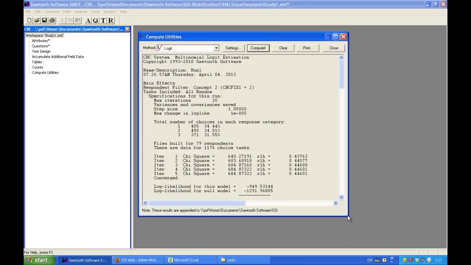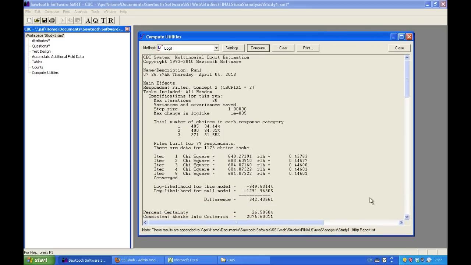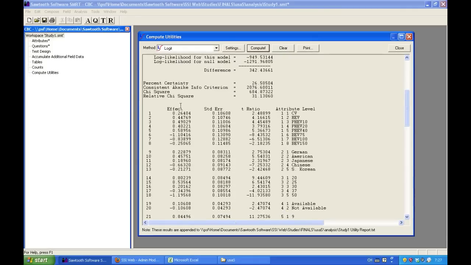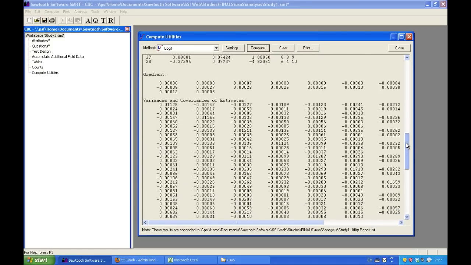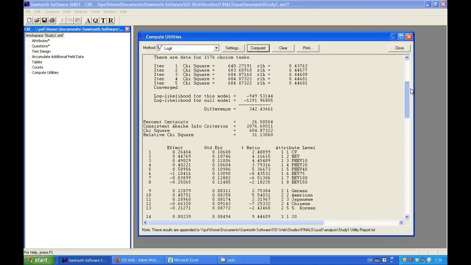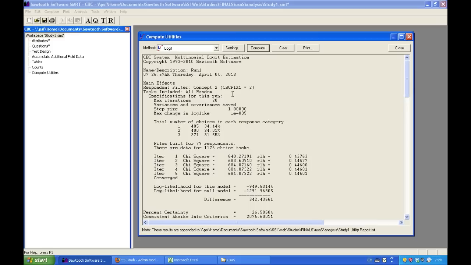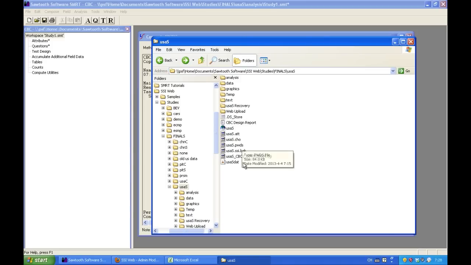It tells me a bunch of information, tells me about my betas. Here's my beta coefficients, there's the standard errors. It also tells me my gradient, my variance covariance matrix because I told it to. So everything we need is there. It also generates this folder. It automatically reports this out in the folder.